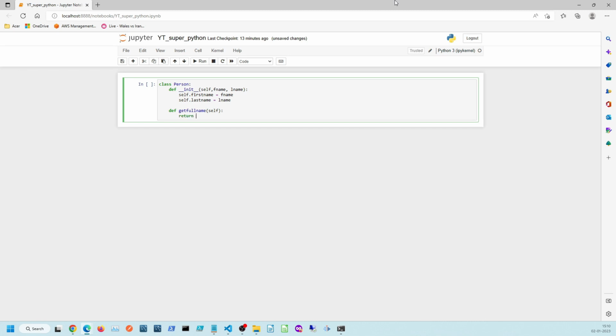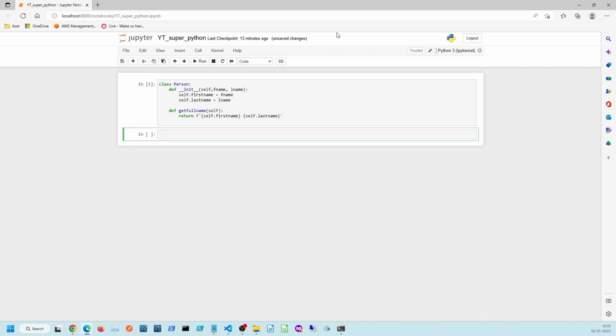We will use an f-string so that we can easily format the first name and last name. It will have a pair of curly brackets, then we will give self.first_name, one space, then self.last_name. So this is our parent class. What it does is take the first name and last name and initialize the first name and last name member variables using this self keyword.